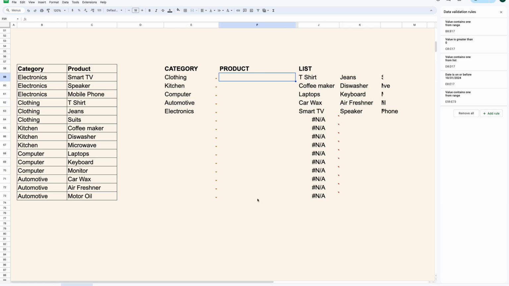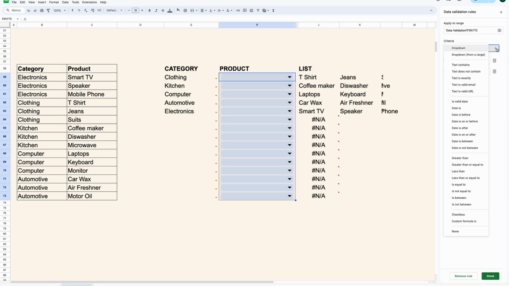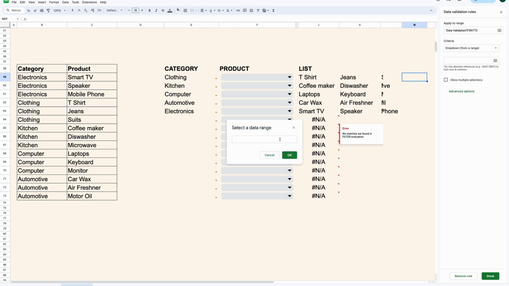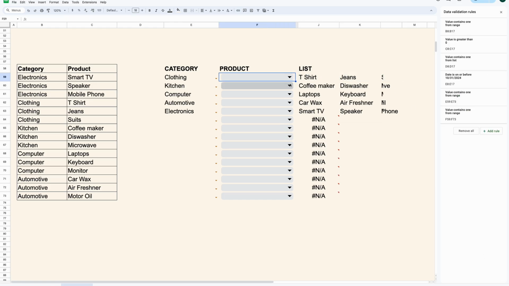So to create a second drop-down list, this time for the criteria we choose drop-down from a range, and the range will be each individual drop-down list. And to make it extendable, we can just delete the column of the end range, like this. Now we press OK. So now we have the dependent drop-down list of product based on our selection in the category.